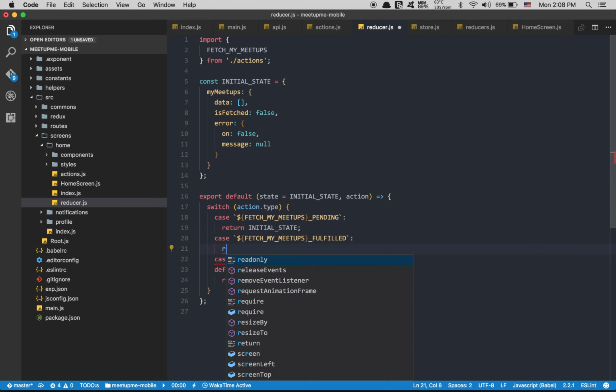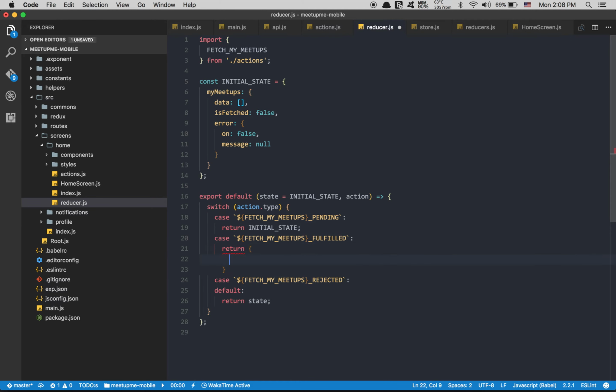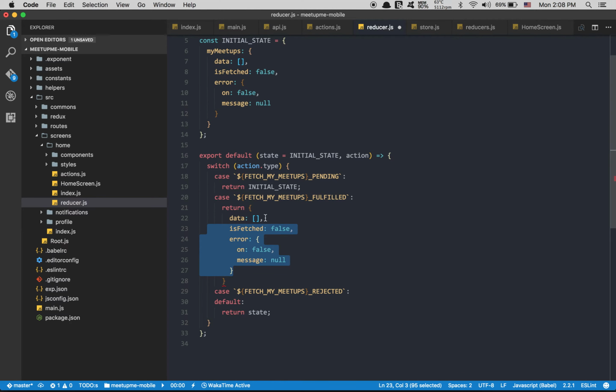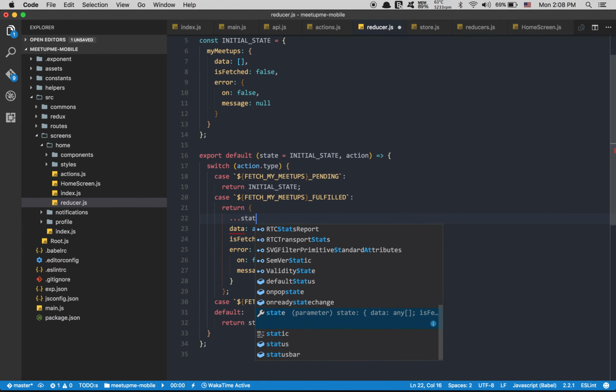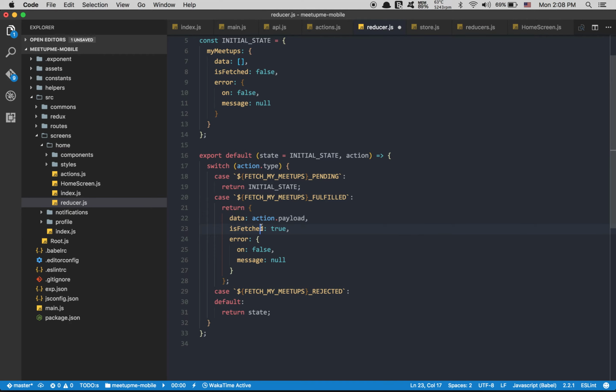When it's fulfilled, so when we receive data, I'm gonna recall back this one, and now I'm gonna make it like I want. So my payload in my data gonna be my action.payload. My isFetch gonna be true, and my error gonna stay like that. Why don't I do ...state and everything like this and keep my error? Because if I make some kind of screen refresh and I got an error, I want my error to come back to false. So that's why I'm calling it right there.